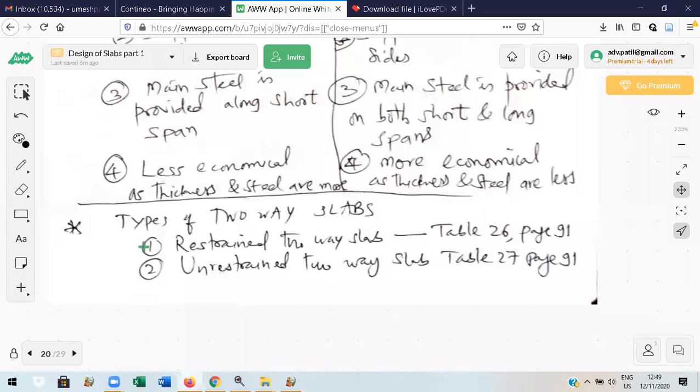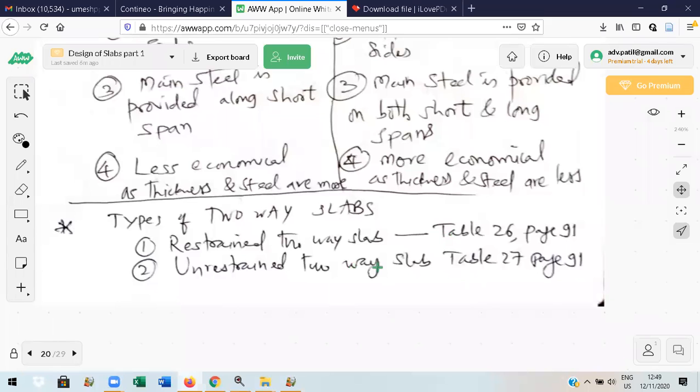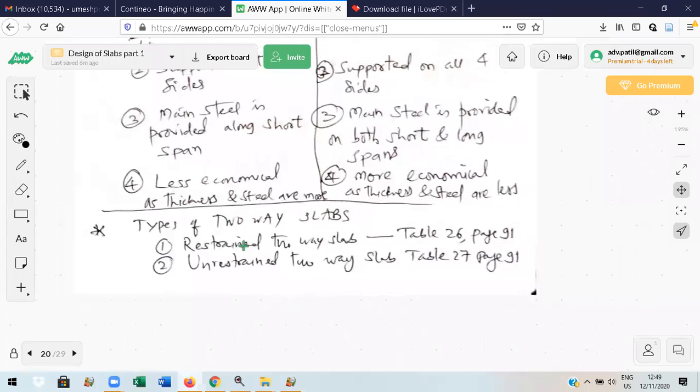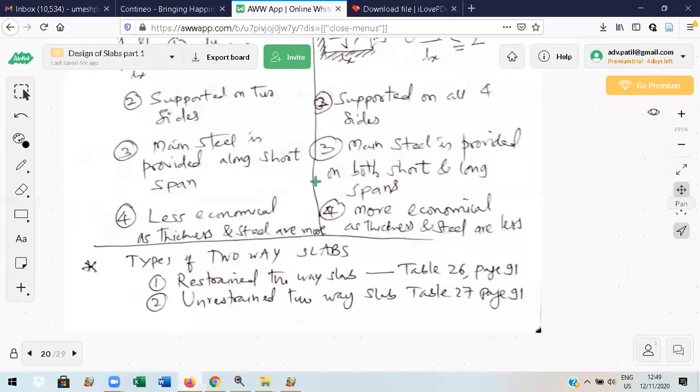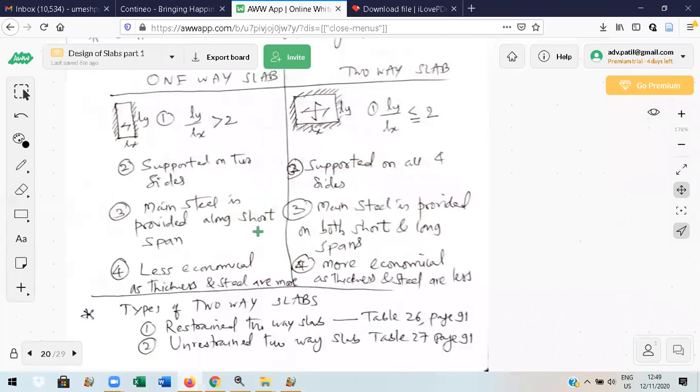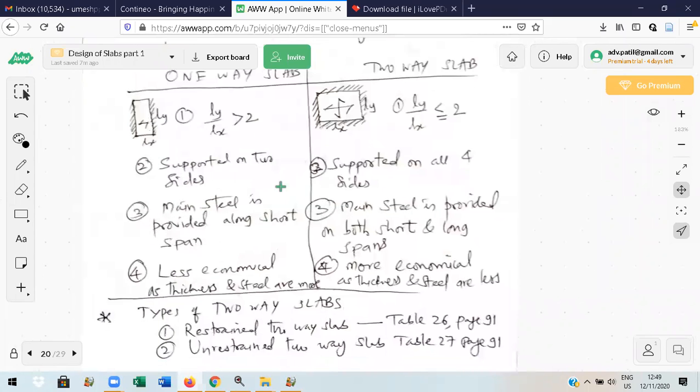So I'm going to solve restrained first, whichever is lengthy, that will be solved first, so that we can easily follow unrestrained two-way slabs. Usually they ask restrained two-way slabs in the examination because unrestrained is a little bit easier than restrained. What is unrestrained and restrained you will understand later on. So this is about two-way slabs.